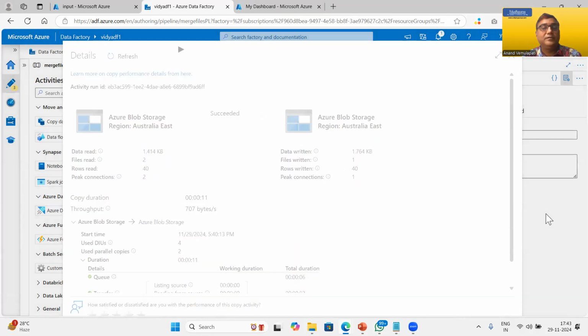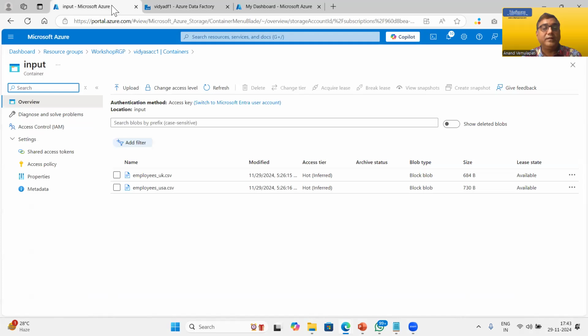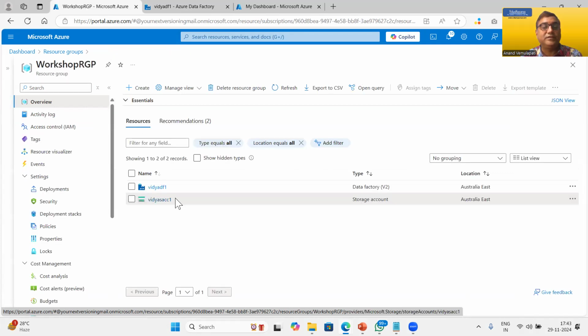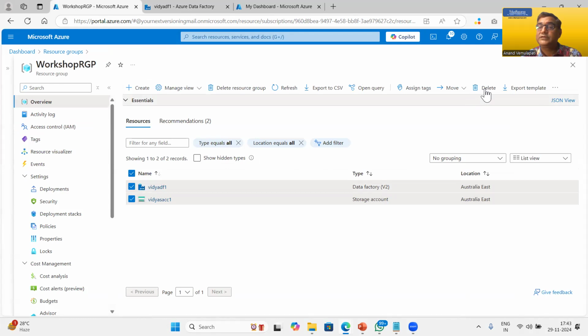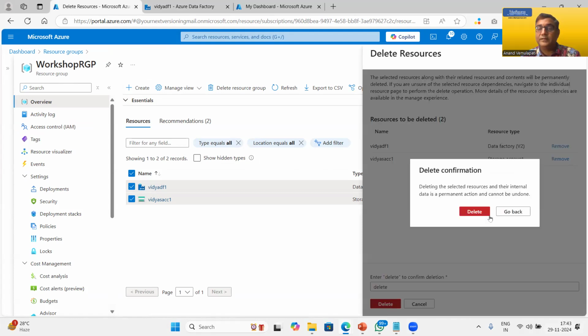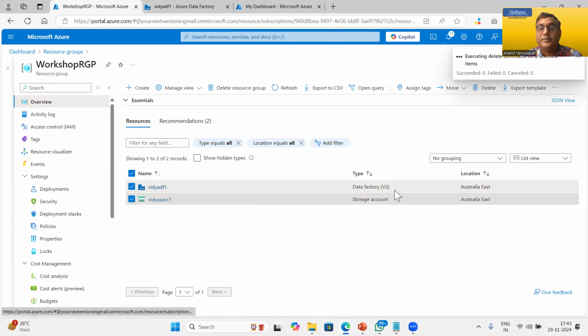So now my demo is done successfully. I can do a cleanup now because I want to save cost. I don't want to spend money. If I just leave it like this, the storage account and other things will cost me money. So I will go to my resource group and select both the resources. Now the demo is successful. You can click on delete, confirm that, and then the storage account, data factory, and all other resources will be deleted.